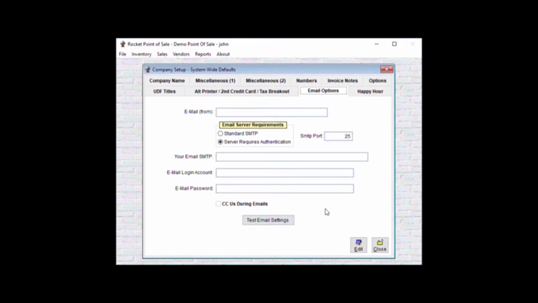Some email accounts, like Gmail, will not allow you to bounce off of their email server, so you may have to look around for an email server that will allow you to bounce off. Now, I know GoDaddy does, because that's who we use. So once this is set up, you want to close out of here.